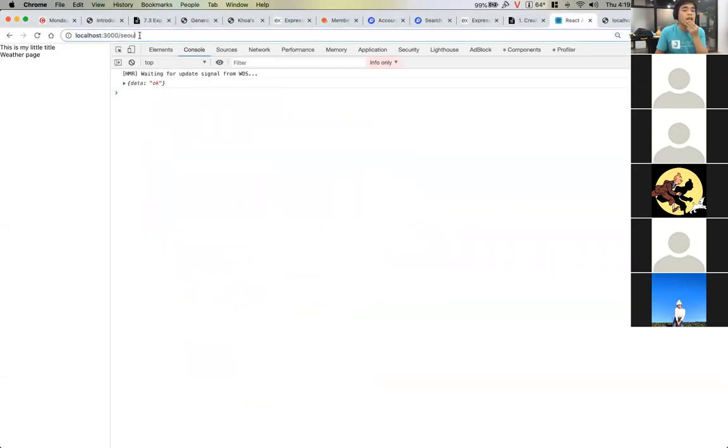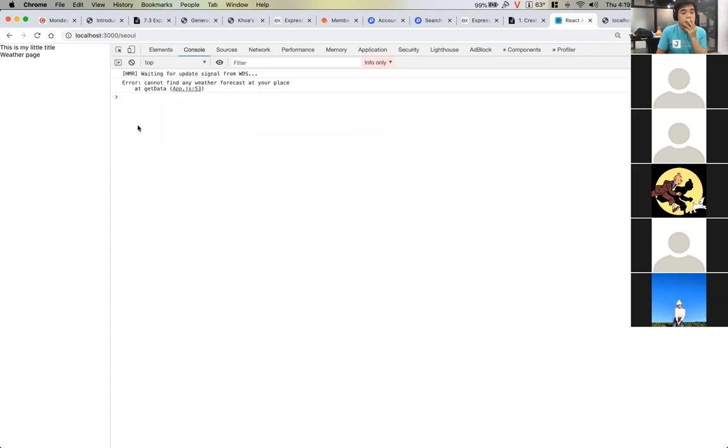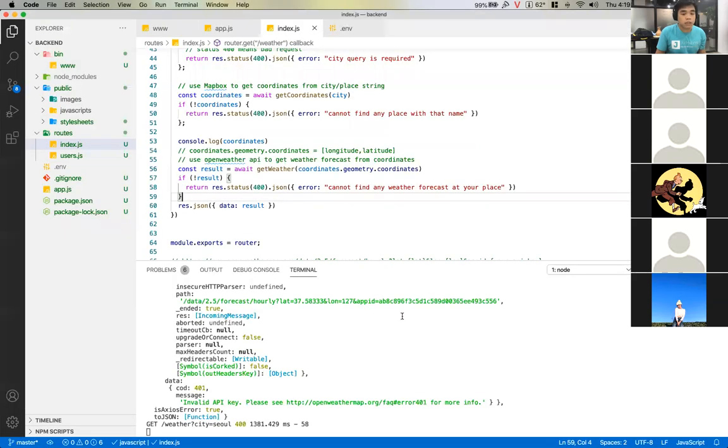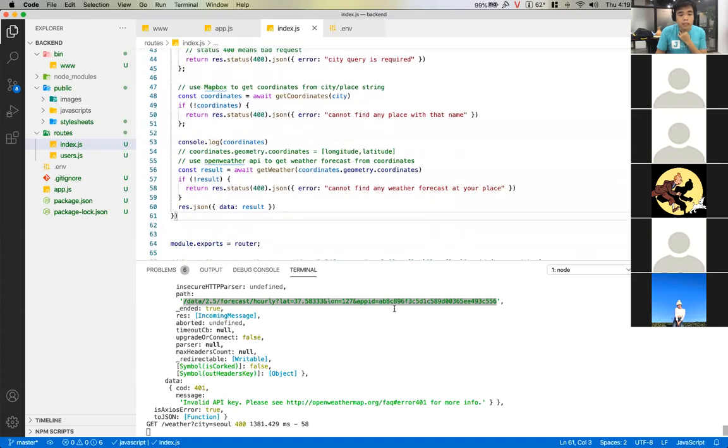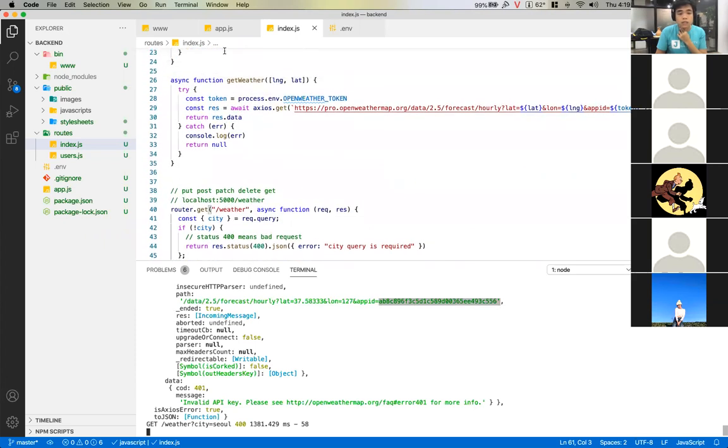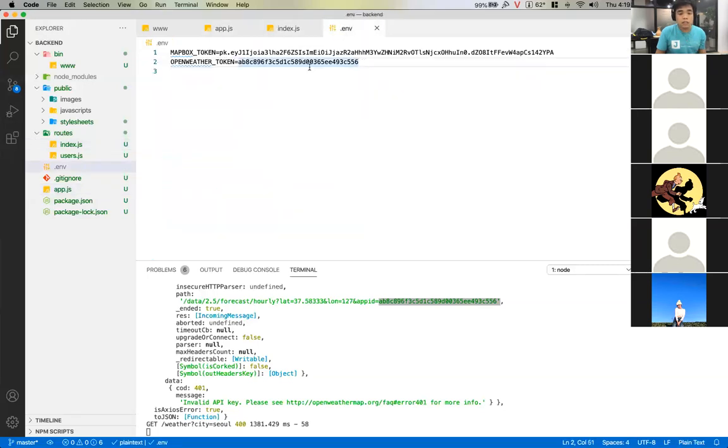So I'm gonna send the city Seoul as a query to my backend side. Okay, cannot find any weather forecast at your place. So it failed for some reason. Invalid API keys. Right, wrong key. So here's my key. It says wrong key. That's weird. So the key is correct, right? For some reason it gets blocked. I don't know. Check it.